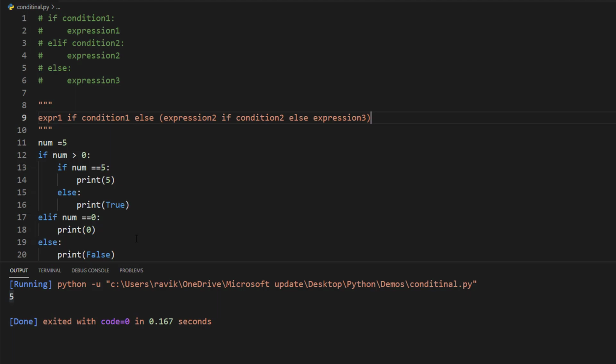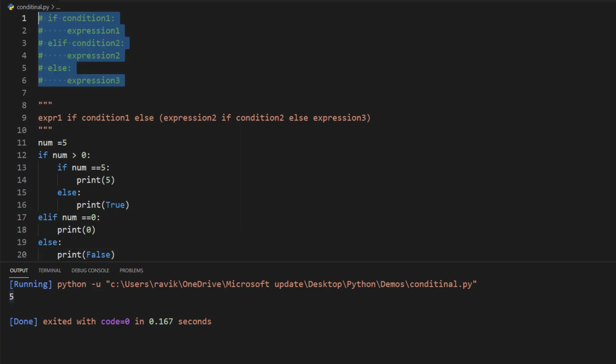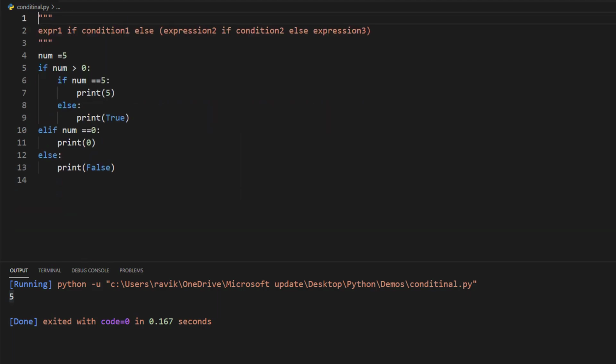Now just try to write this code as a one liner. First of all, I'll delete these parts to create some space. So what we need to do is first check whether this number is greater than 0 or not. So first of all, we will say print true if that number is greater than 0, else we have to print false. So we will copy this and paste it over here.